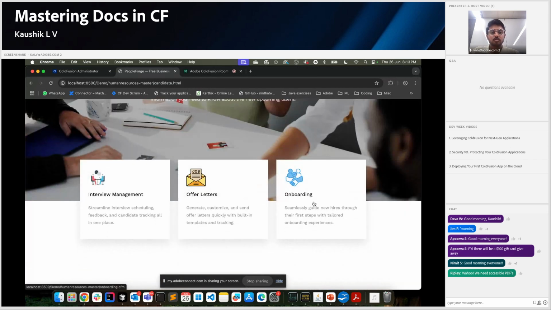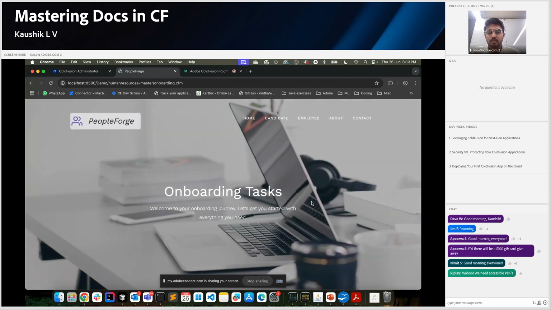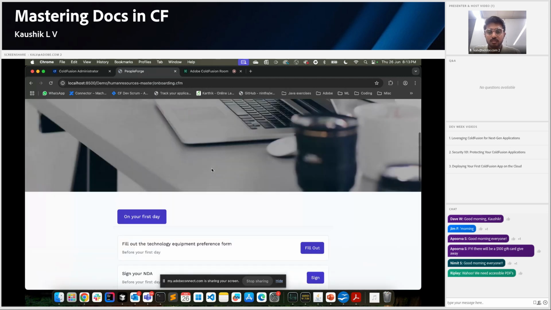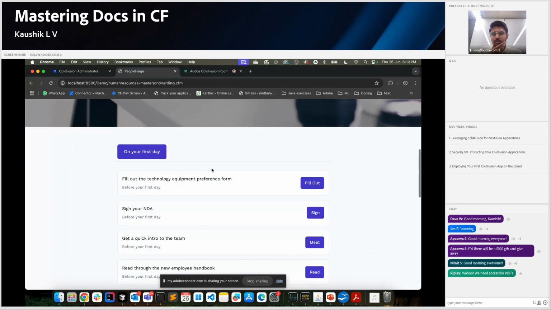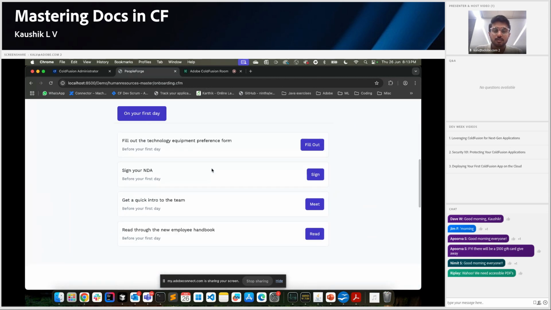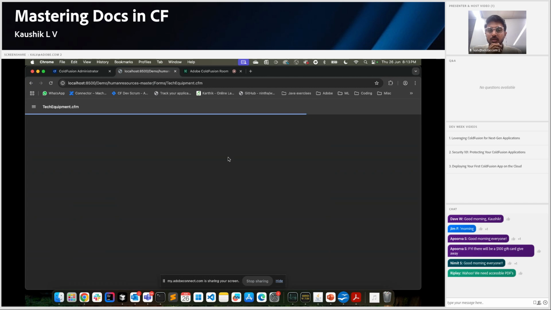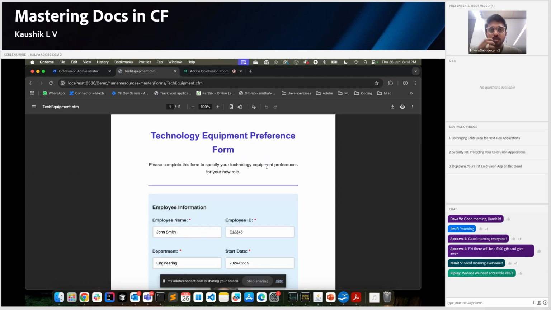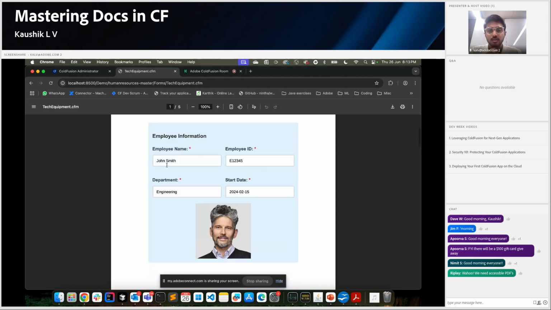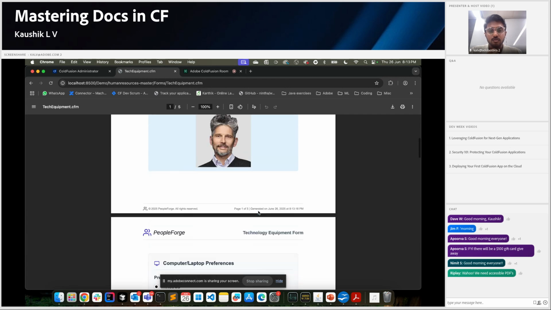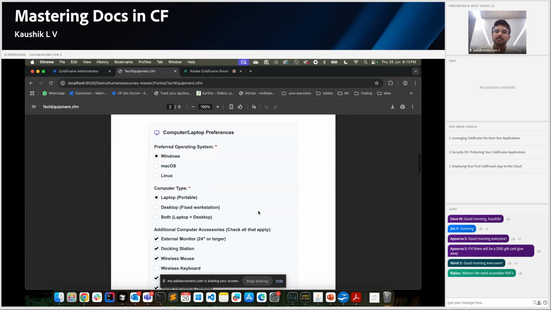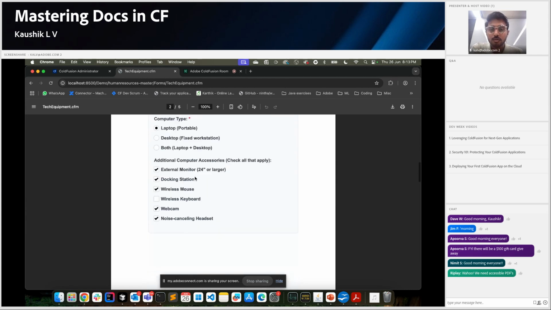So next, now that those have been sent across, we can go on to the onboarding tasks. So suppose on the first day, generally the candidate would want to fill some technical forms and those kinds of things, which they'll have to generally give their particular personal information, something like employee name. They upload their photo here. They can again, yeah, give the kind of computer or laptop preferences.